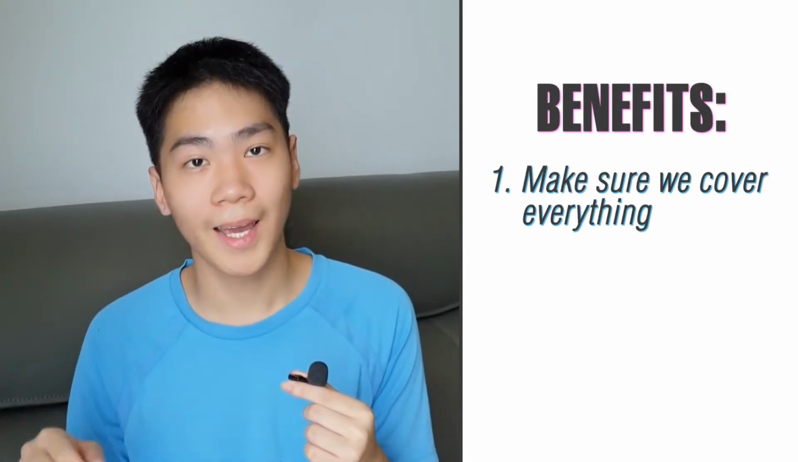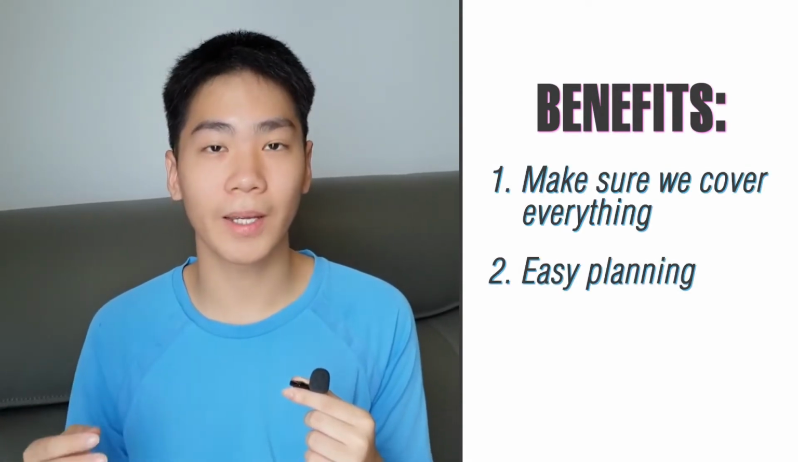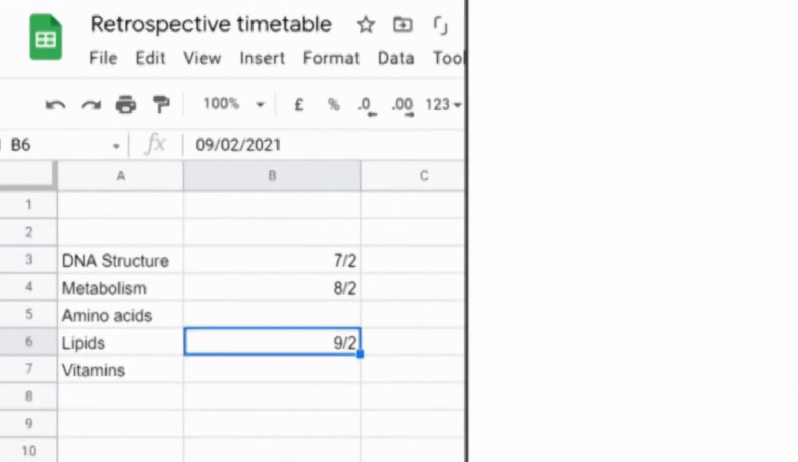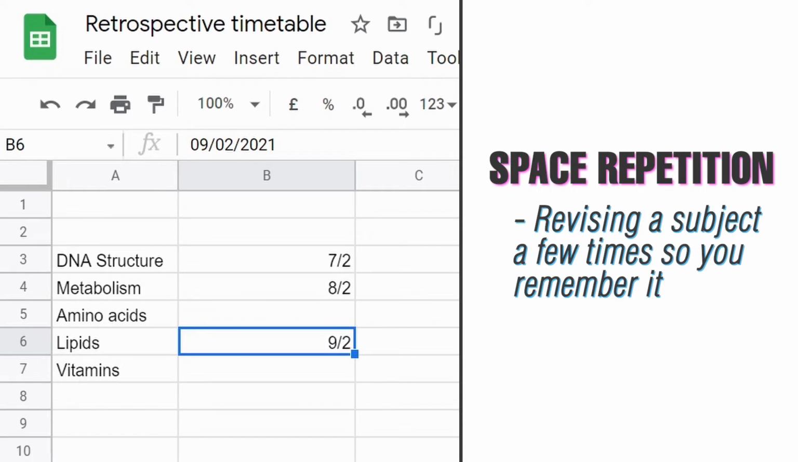The benefit of using this system is that we are able to see if we've missed any topics, and another bonus is that we are able to plan our second and third revision using spaced repetition. If we see that, oh, I haven't touched this topic for quite some time, let's do this today.